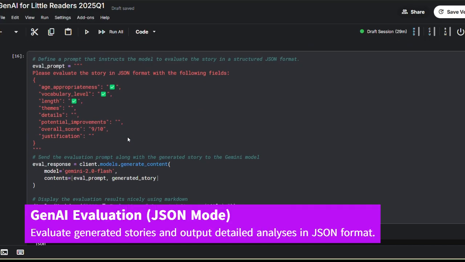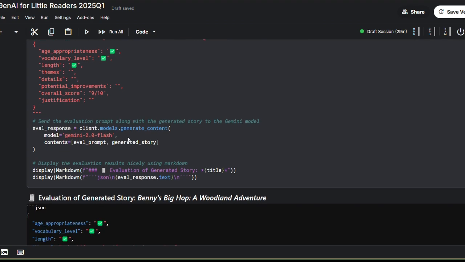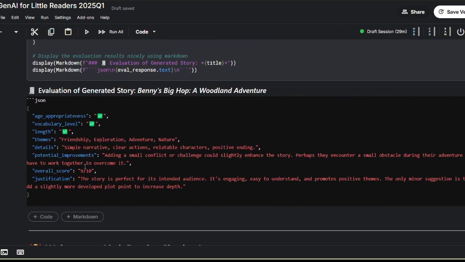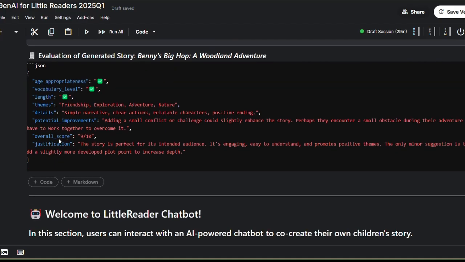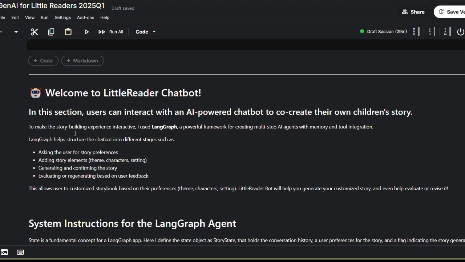Gen AI evaluation. Here I asked the generative AI to evaluate my story. As you can see, I called the generated story function and then evaluated it based on age appropriateness, vocabulary, length, themes, details, some potential improvements, an overall score, and a justification for the evaluation.